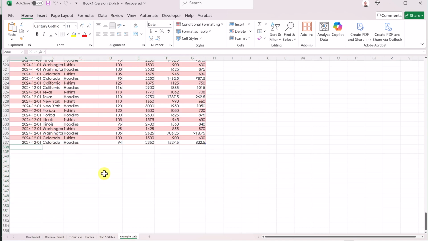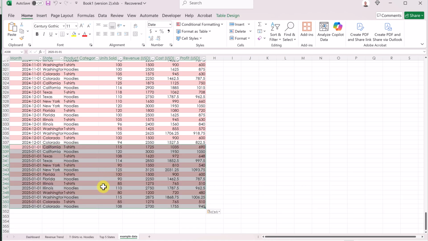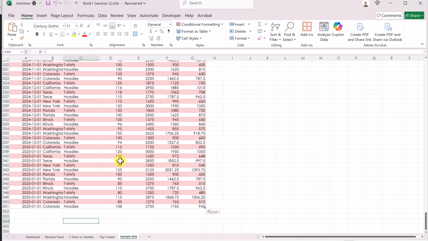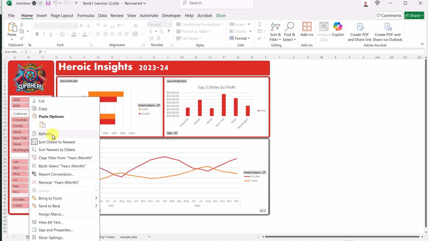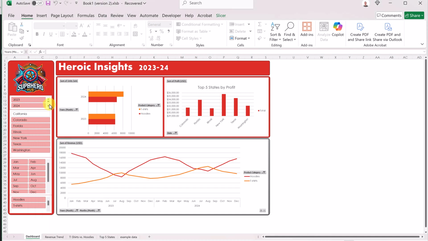And what I'm going to do is just paste in some more information. And notice the date, it's 2025 January. Since this is in a table format, I can refresh this and it's going to update on my dashboard. I'm going to go over to the dashboard. I'm just going to right click on this slicer here. Notice I have a refresh option. As soon as I do that, look at this.